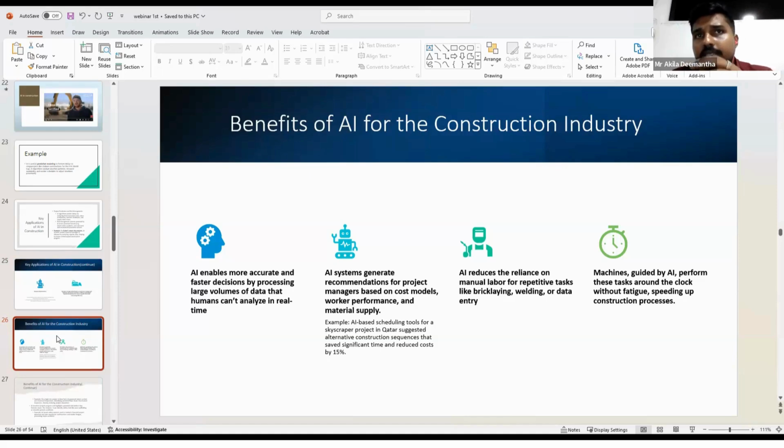Artificial intelligence systems generate recommendations for project managers based on custom rules. So we can get ideas from using artificial intelligence. That's a very important thing, right? The AI reduces the reliance on manual labor for repetitive tasks. Since we are human, we can make miscommunications and mistakes.